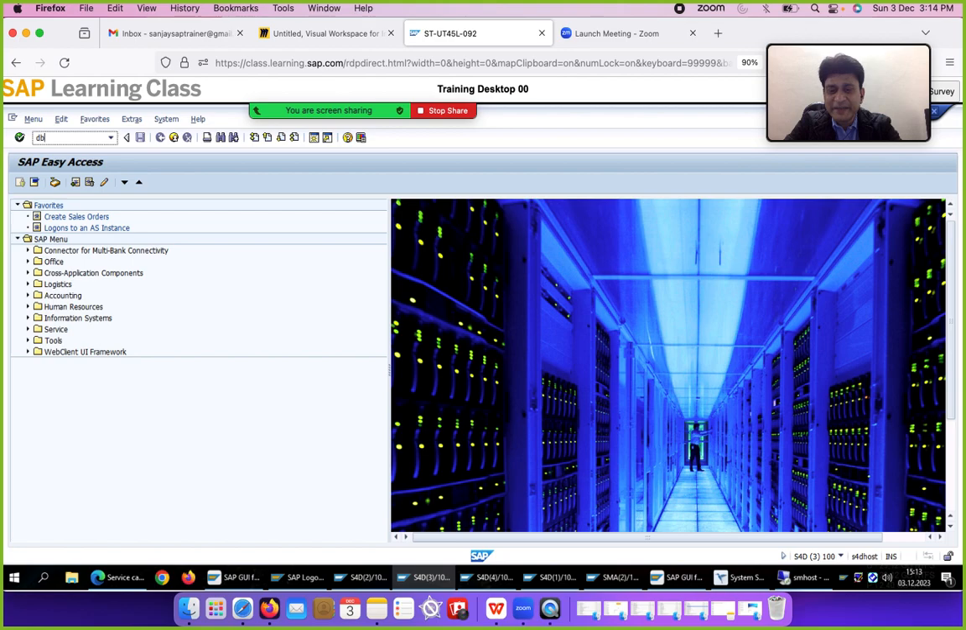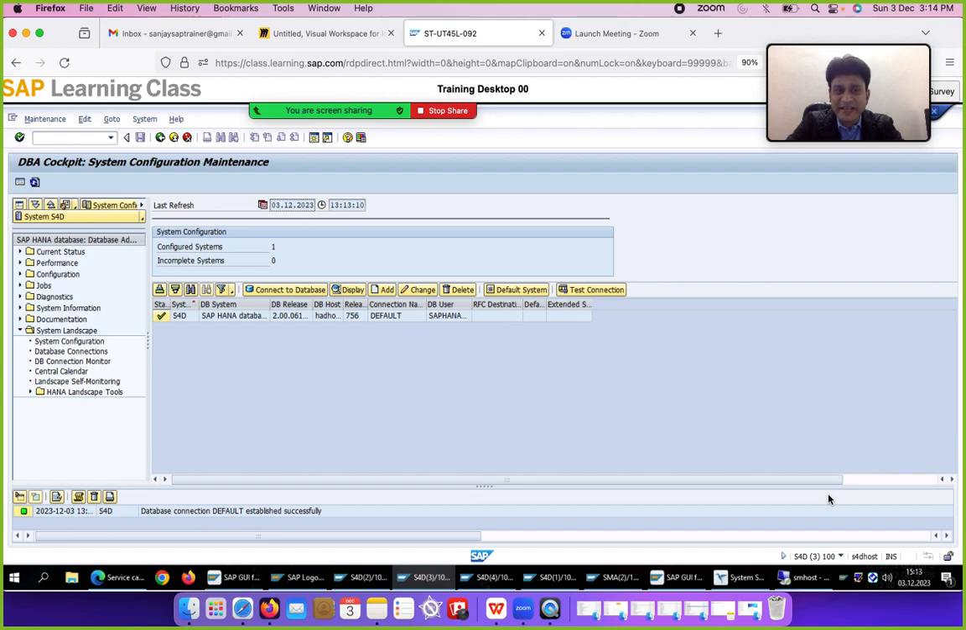Now I am running the DBA cockpit, another T code. Now it is taking some time because it is fetching a lot of data. How much time has it taken? It has taken 2 seconds, 2188 milliseconds.